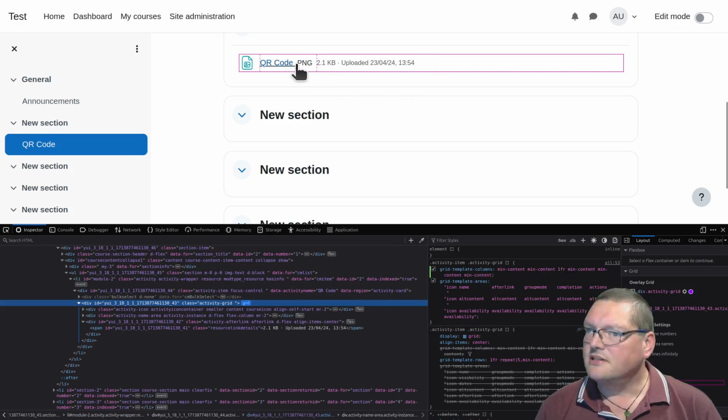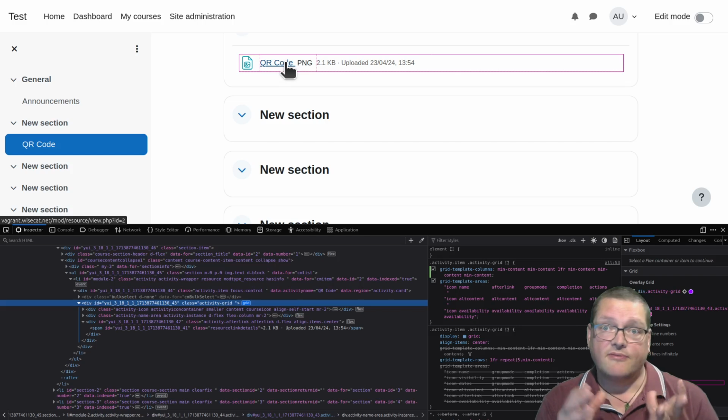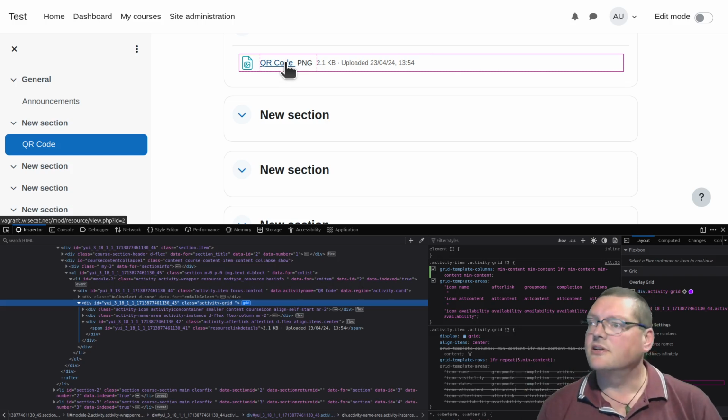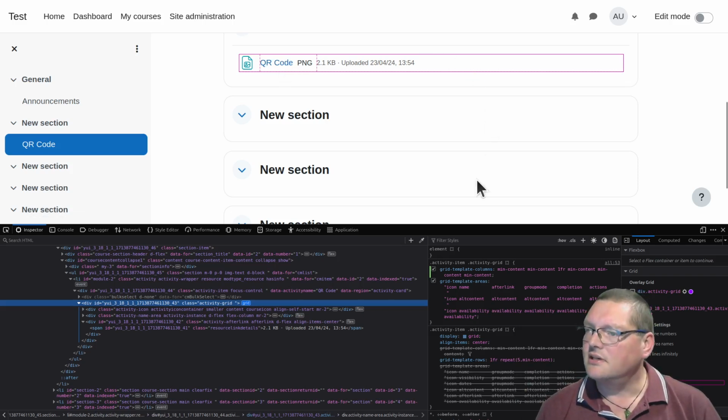So this is basically saying that the name will take up as little space as it possibly can, but the name must have as much space as it needs. Trouble is, if you do have activity names and resource names that are really long, they will never wrap. So well, I can demonstrate that. Maybe.